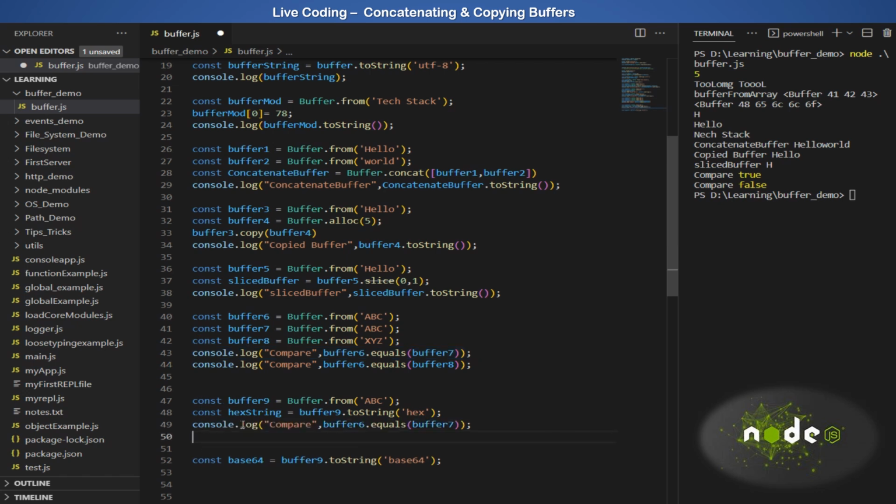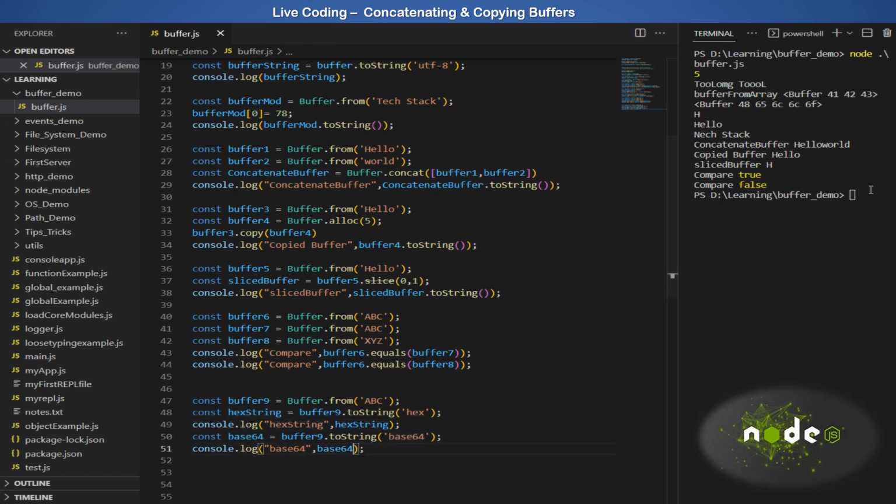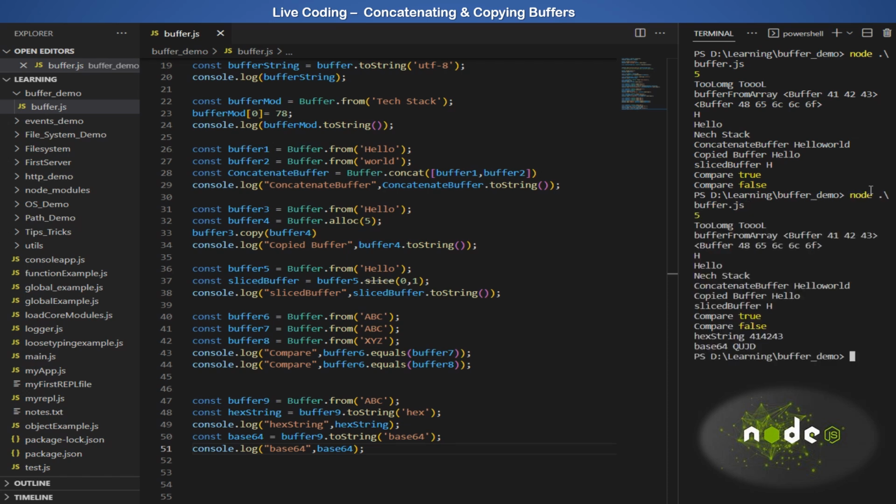Okay, so let's try to print this hex string. Now let's try to print the base 64 version also. You can see it has converted accordingly to the hex string and the base 64. So this is how you play around with the encoding.